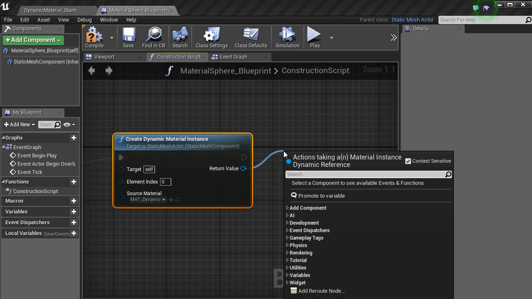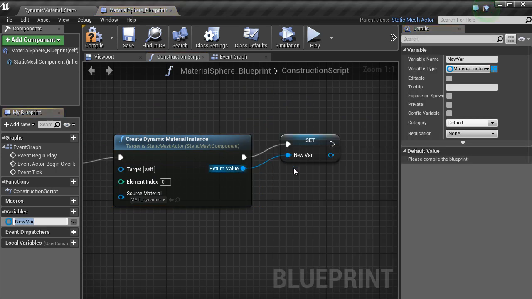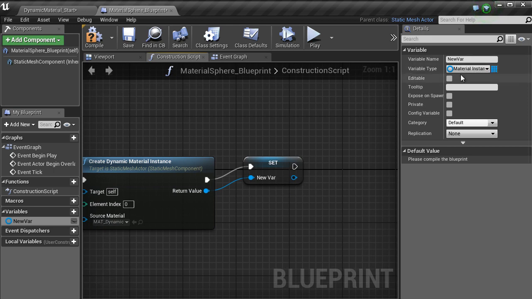And then outside the return value, turn that into a variable. As you can see here, the variable type is material instance. I'm just going to change the name of that to change color. Hit compile.